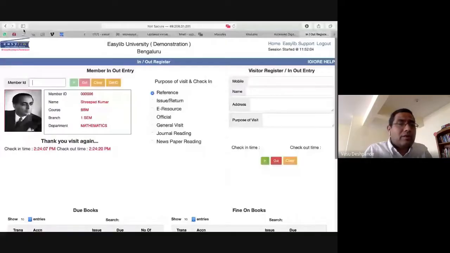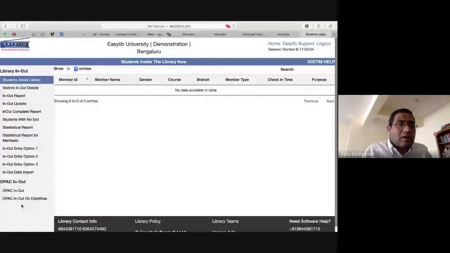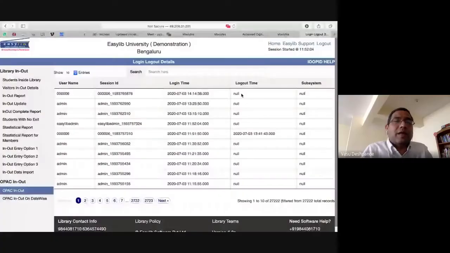Okay. Now this report, in out report, OPAC, it shows who all has been logging into your OPAC. Okay. Now I just started this session, right? This is the session ID time, and I have not yet logged out. That's what's showing as null. Okay.